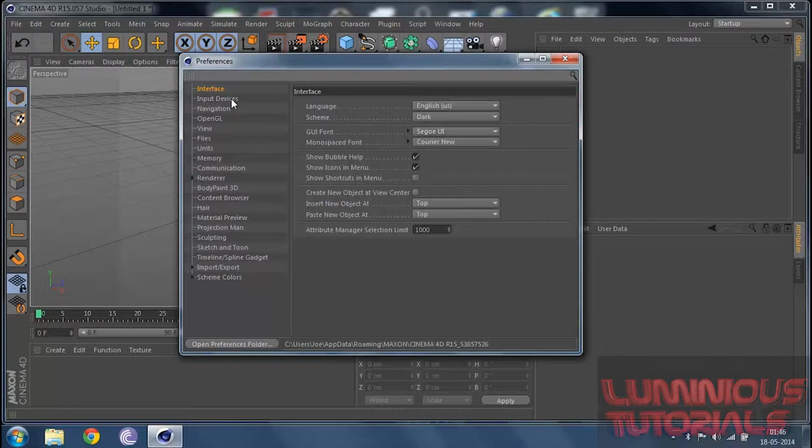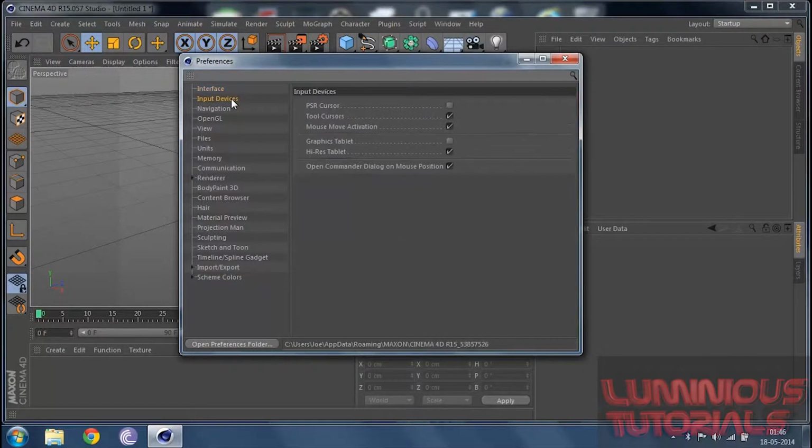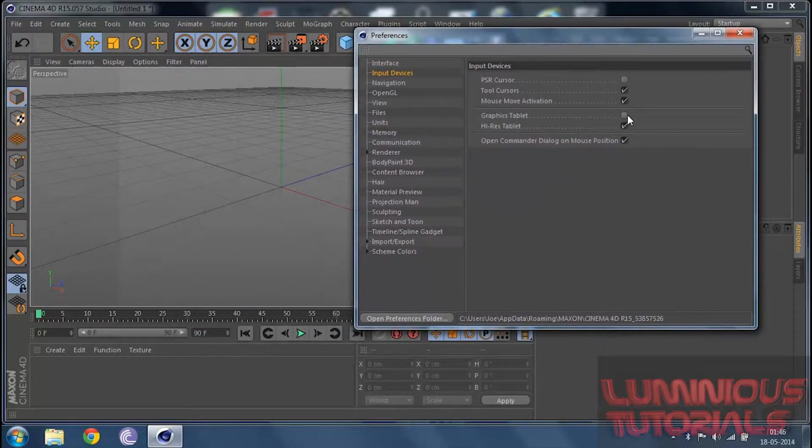Next, let's have a look at the input devices. Now you've got something called a graphics tablet. If you use a graphics tablet, you must almost every time check the graphics tablet option, since if you don't check it and you're using a graphics tablet, you get some really awkward kind of motion in your workspace. Now, since I'm not using any graphics tablet, I'm going to leave it unchecked.